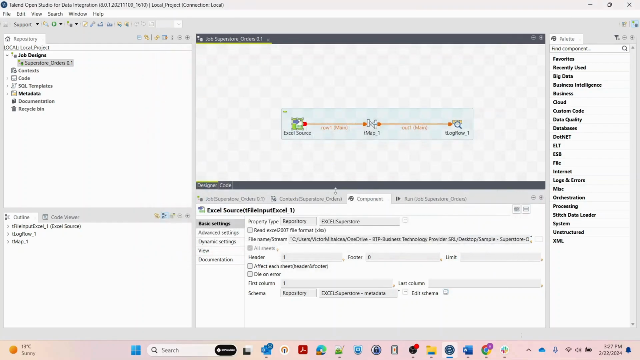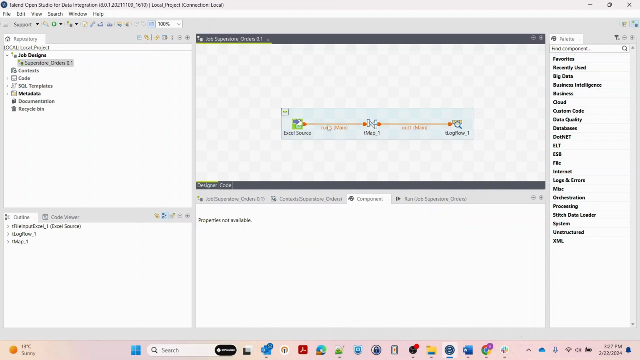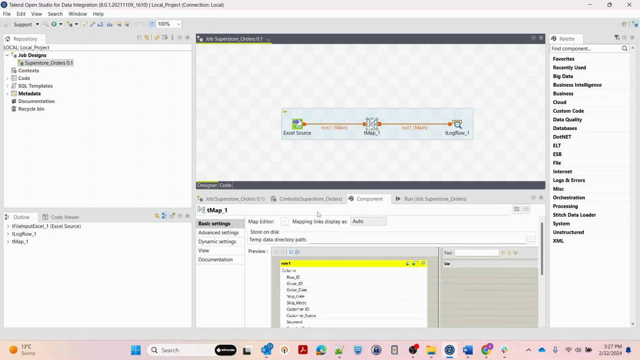Okay. Going forward, we have a row main that helps us to see each data record being processed individually throughout the workflow after we run it. So you'll see above the line the numbers that flow to the tMap. Okay, we have the tMap also, where columns are mapped, and it helps with complex transformations.